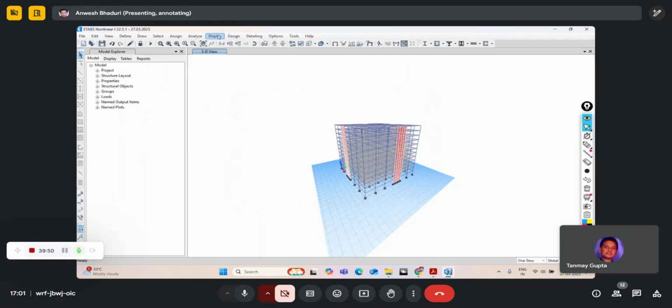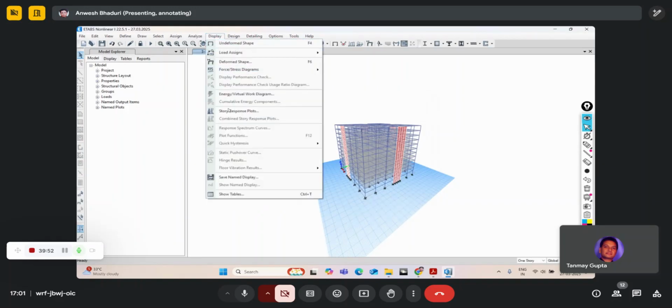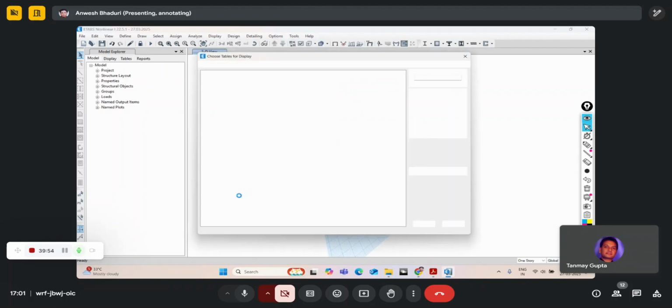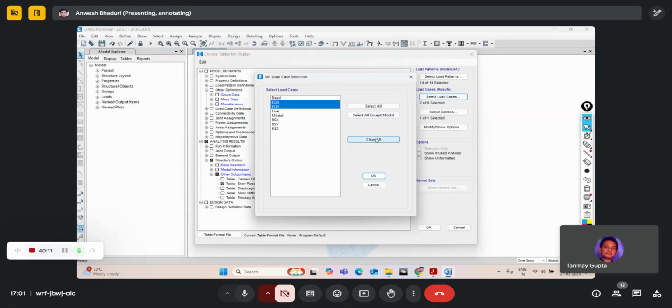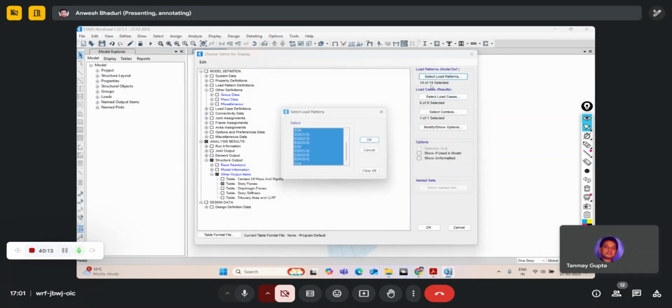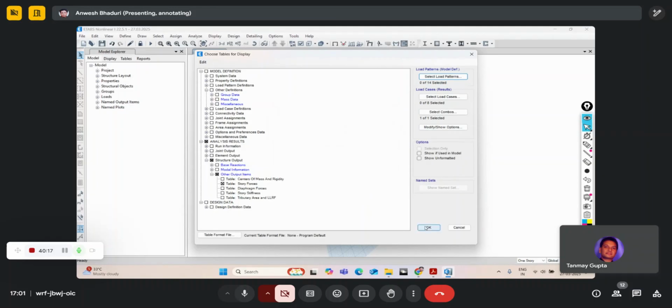Okay, so I'll again go to the display, show tables. Now, in this case, I'll turn that off. I'll go to structure output, other output options, and we'll check the story forces now. Now I'll deselect all of them. I'll clear the load cases. Okay, one combo over here.